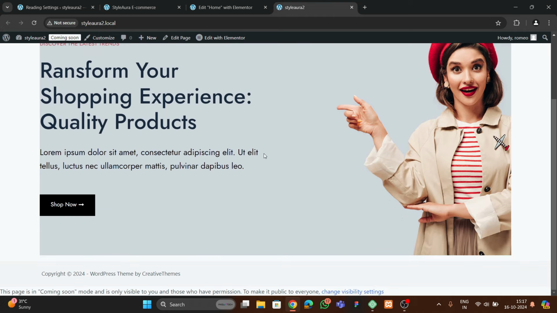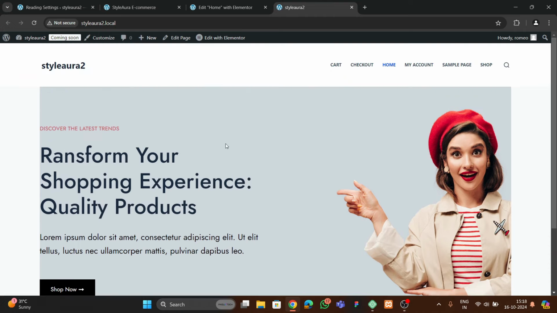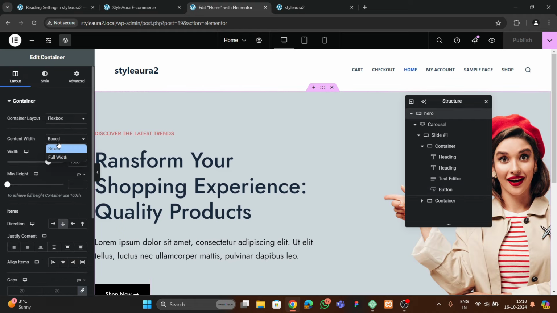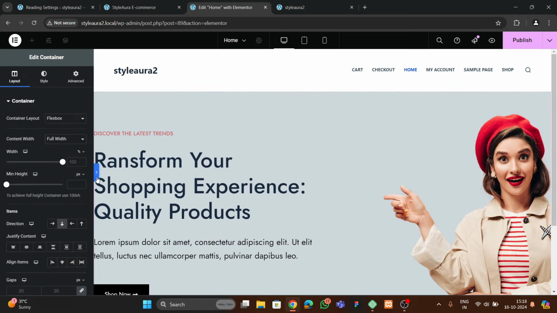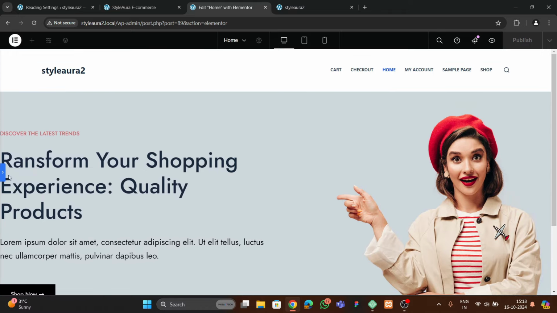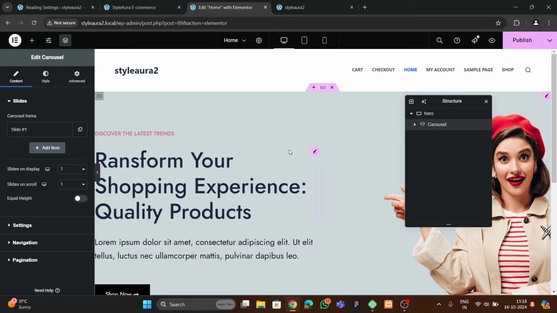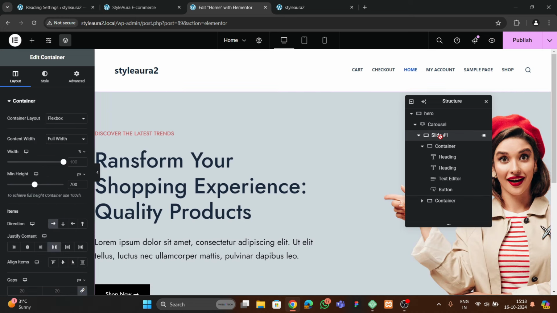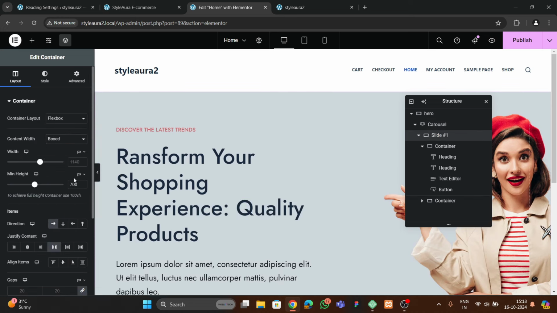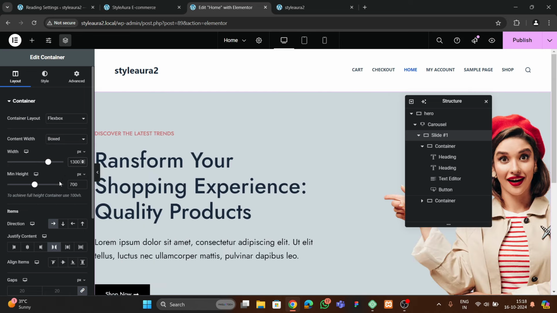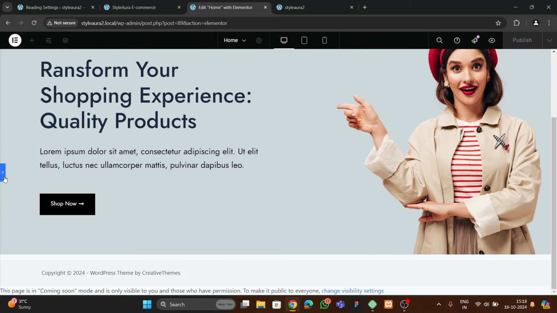So here you can see that we have this, but this is like that. So what we can do, we can click on this hero, and let's make this here full width, and you can also preview this from here. Okay, so like that. And inside this carousel we have this slider. So this slider we're gonna put this full width, or we can put some 1300 like this. So if I go here, you can see that we have this like that.